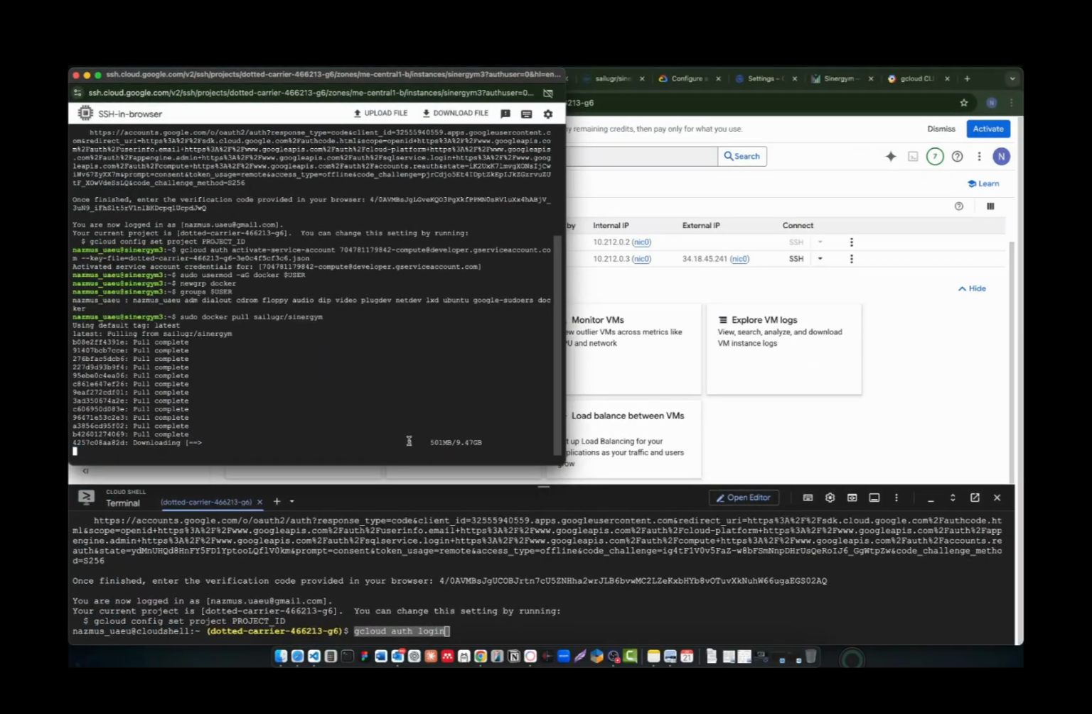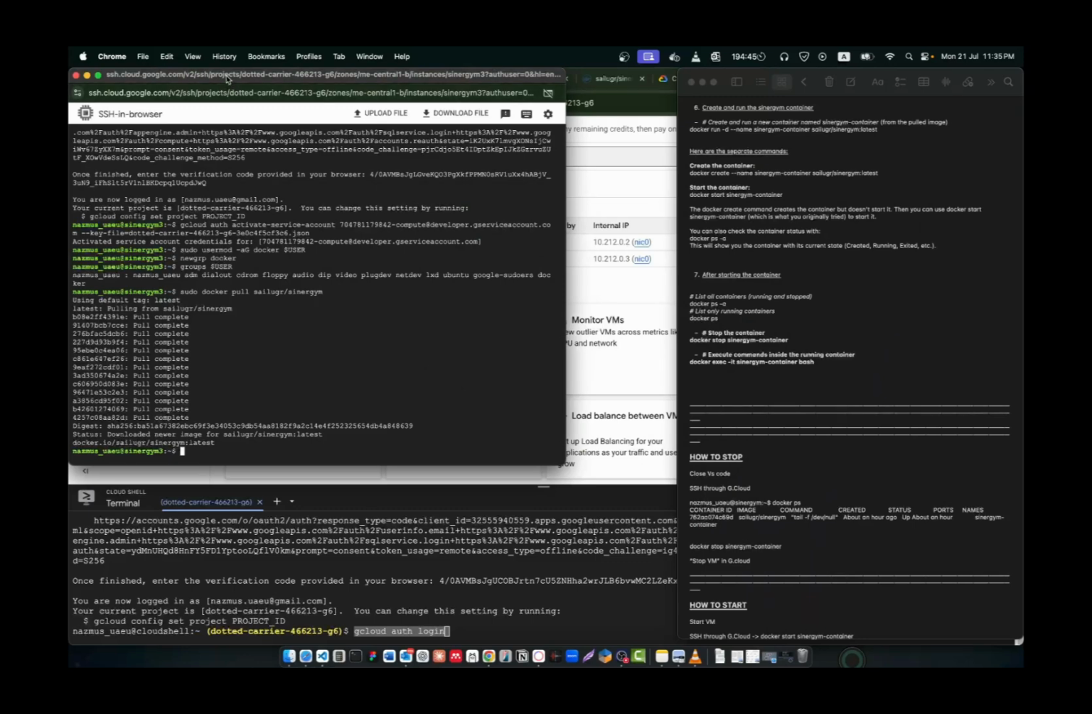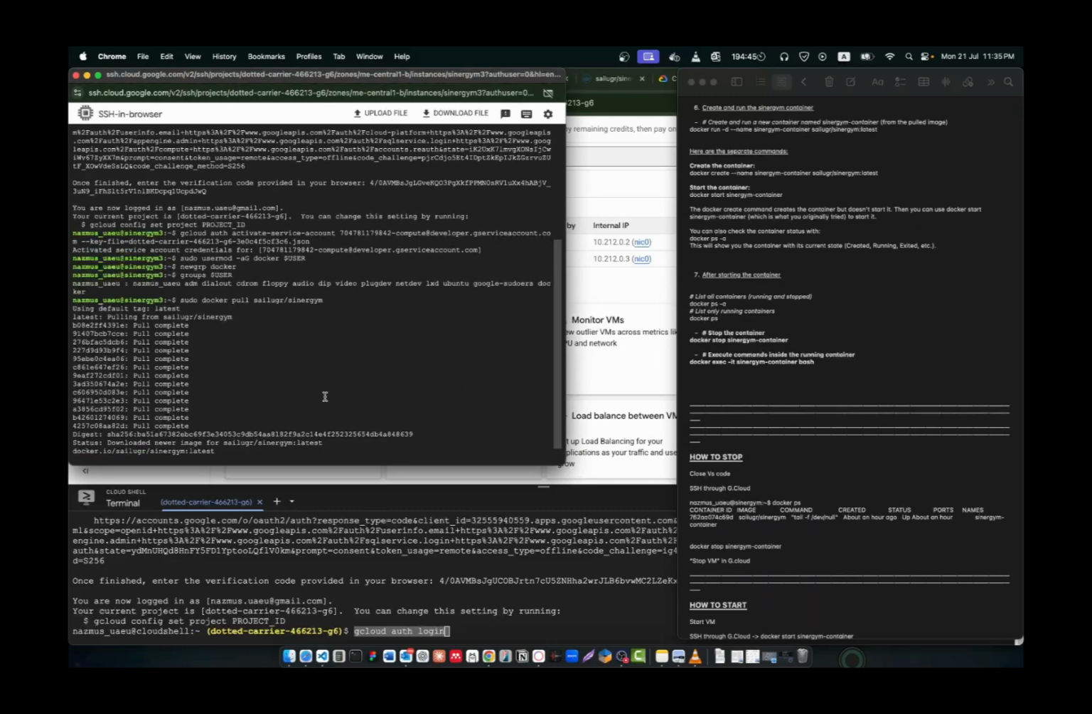I'll get back to you when it's done pulling. So as you can see, it's pulling around. So in compressed form, it's 600 MB, but when you uncompress it, the whole software is around 4.5 GBs. As you can see, it's going to download it. I'll get back to you once we're done downloading. Okay, so now I'm back. The download has completed.